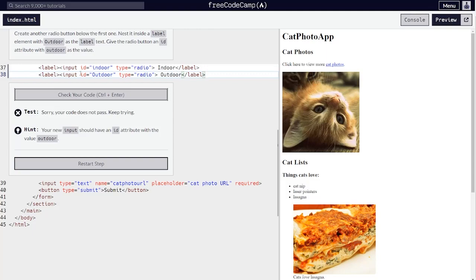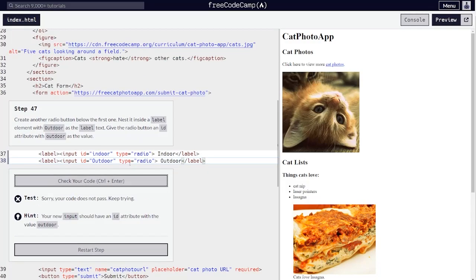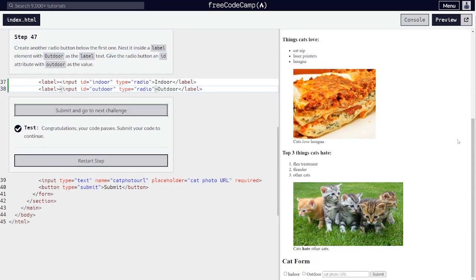Something's wrong. Your new input should have an ID attribute with the value outdoor. It does. Outdoor, indoor, with the ID attribute. Oh, maybe it doesn't like that capital letter. That was it.